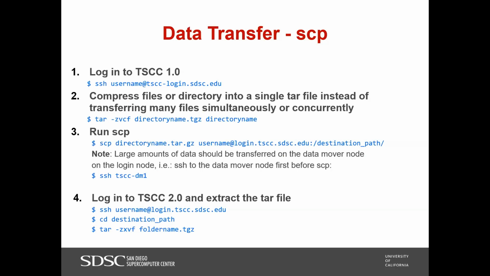So once you have set the SSH key, you can begin to transfer data with the tools I just mentioned. For example, with SCP, you can first log into TSCC 1.0, and the login name is still tscc-login.sdsc.edu. Once you log in, if you have a huge amount of files, hundreds or even thousands or millions of files in one directory, please consider compressing those files or directory into a single tar file instead of transferring many files simultaneously. Then you can use the SCP command to transfer the files. SCP does support transferring directories, but I do recommend that if you have too many files, you compress them into one single file for the transfer.